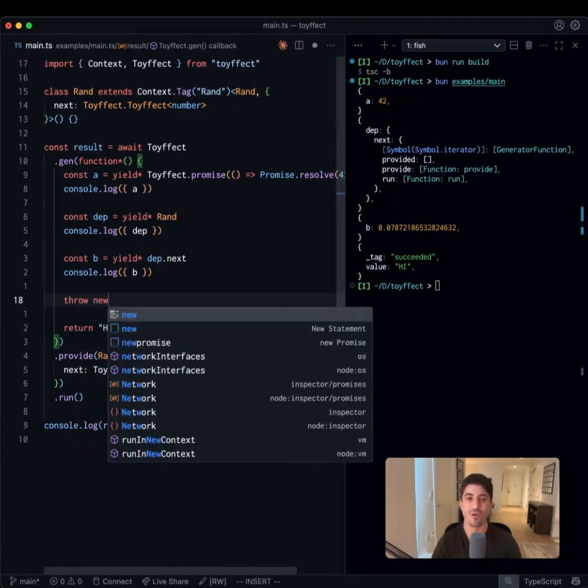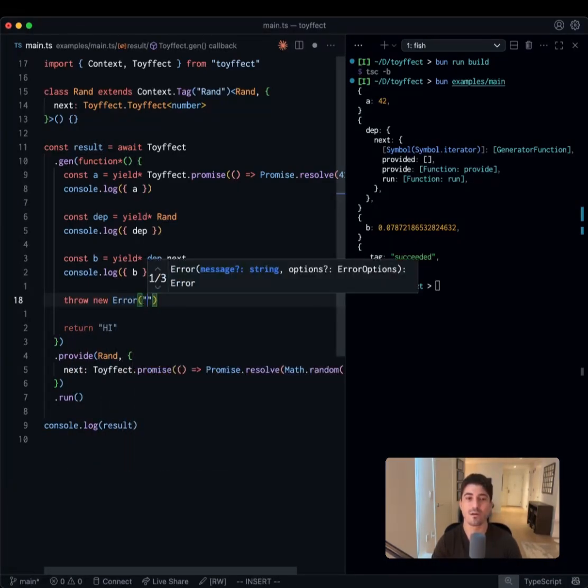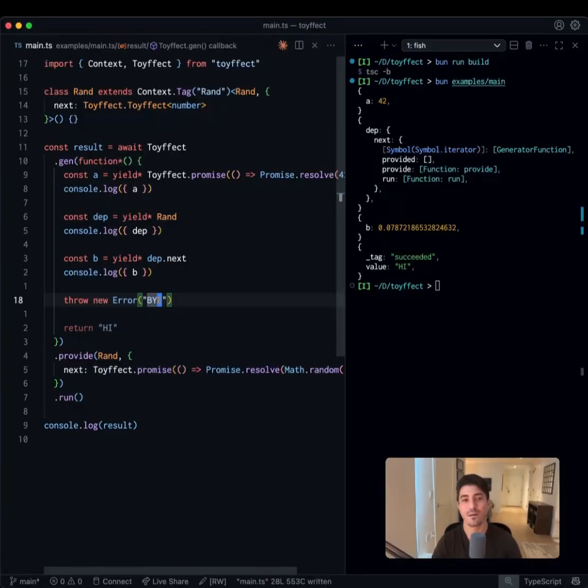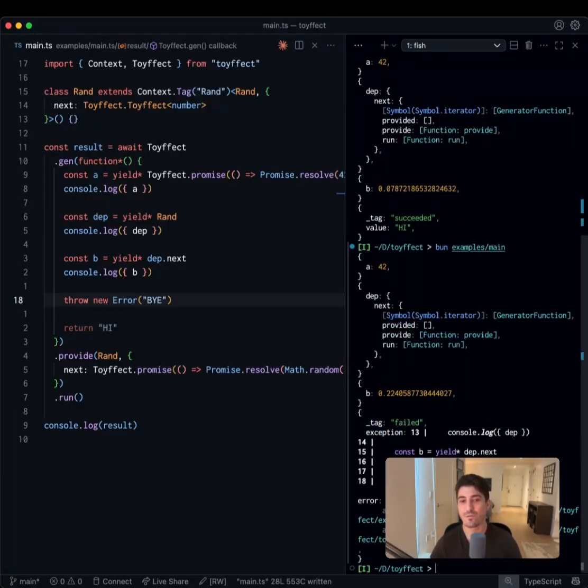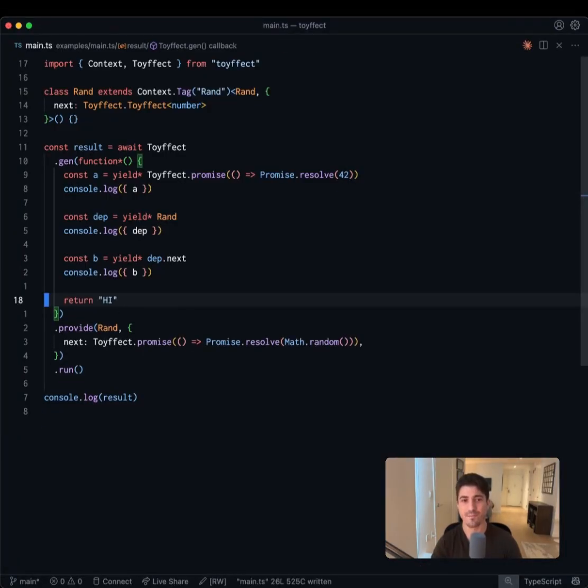If in here we were to say throw new error by, and then execute this, we see we still get a result. The tag is fail, and then it has the error keyed as exception. But we're going to get rid of this.